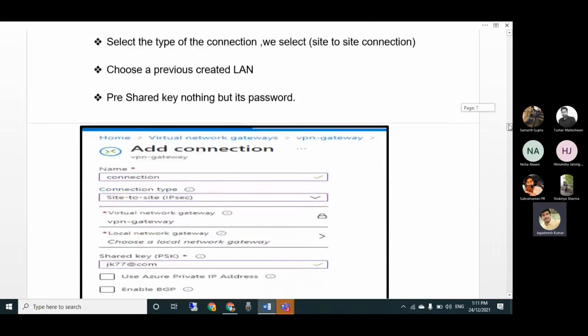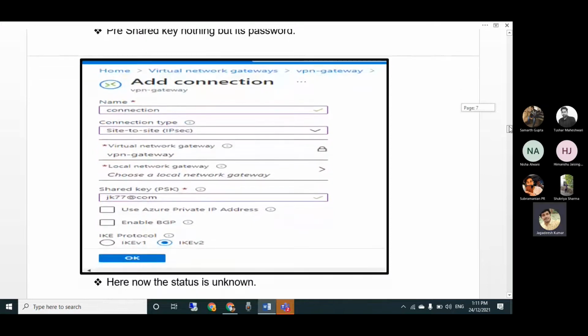Okay guys, this is the connection creation point. We need to give the name, select site-to-site, and give the shared key. The PSK is nothing but a password. When you start connecting from RRAS, meaning from on-prem to Azure, you need to give this password, and only then is the authentication successfully completed.